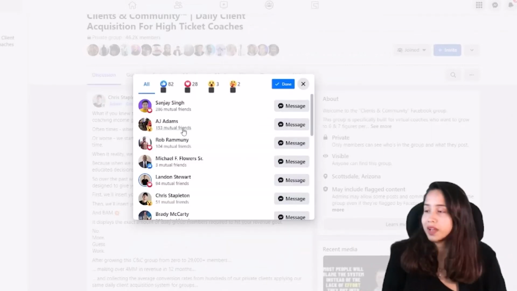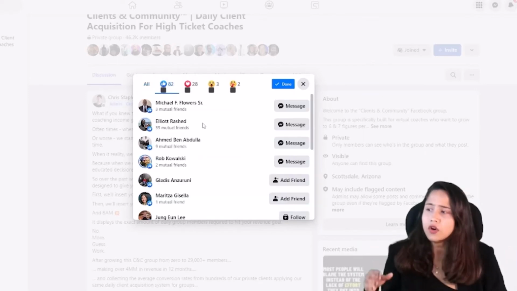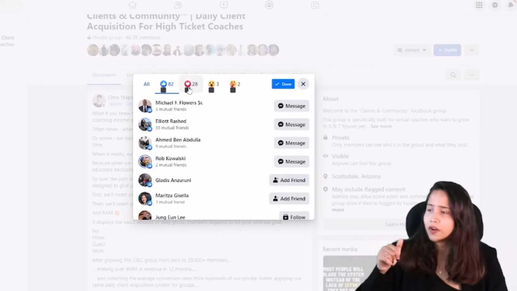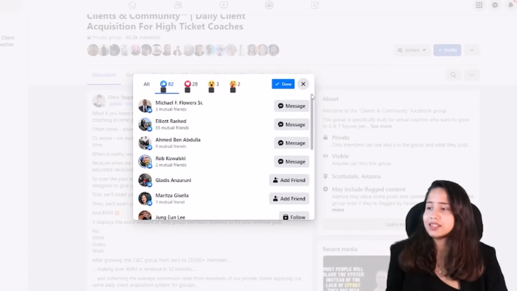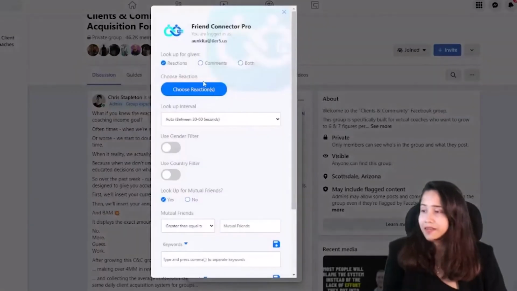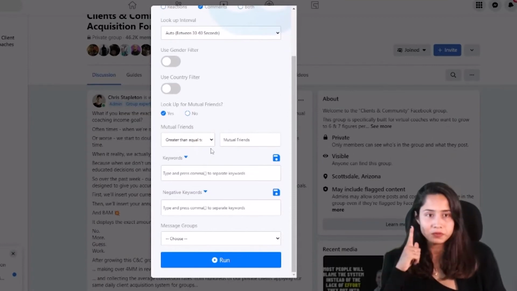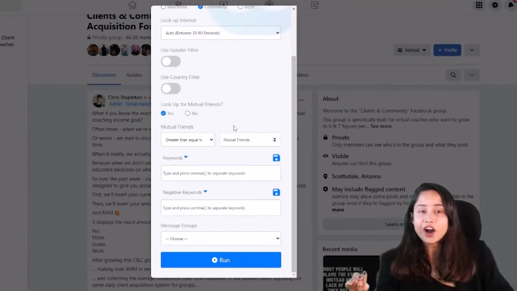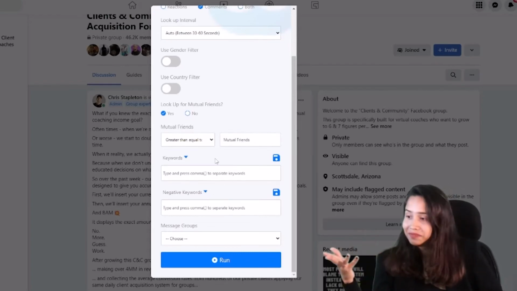You can do any of that. So if I choose reaction, I can just choose, okay, whoever has given a like, a heart, a wow, or a care, I can start adding all those people. Or whoever has commented, I'm going to add all those people to my list because I know those are my target audience commenting on that particular post. So let me go ahead and add those people.